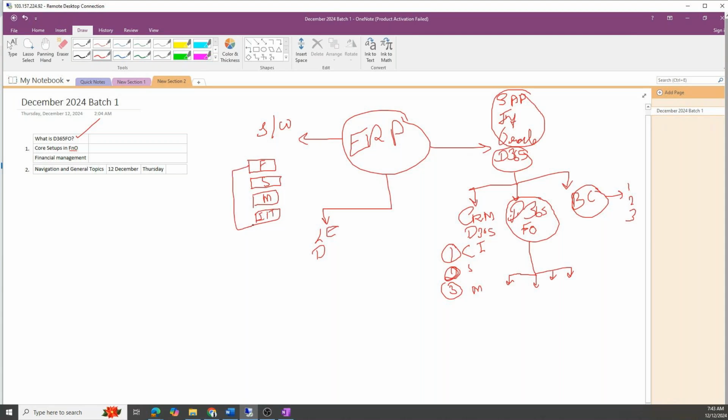Okay, if ERP system is not there, what will happen? Finance team will work in Tally. Let's say for example, sales team is working on their own portal. Okay, marketing team is working on their own portal. Portal means a website, like Flipkart, Amazon, that type of website. IT team is working in Excel sheet. Now what happens?